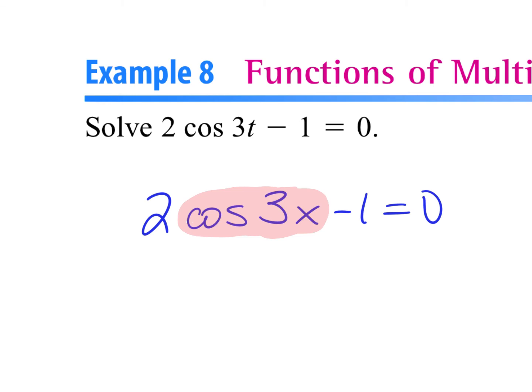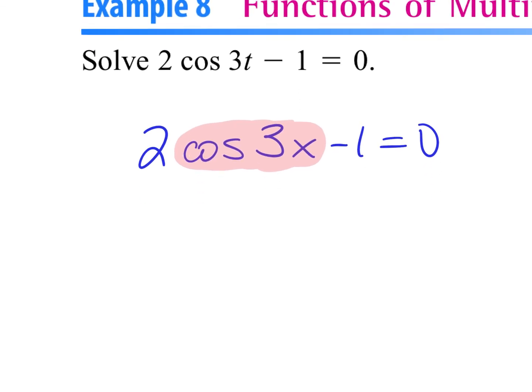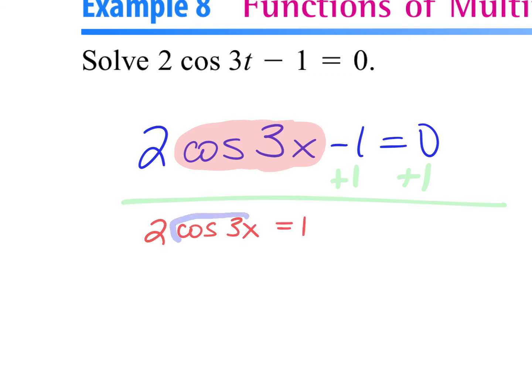You cannot separate that 3. Do you guys see how it's in between the trig function and the variable? So you have one teeny little extra step. I want to get cosine of 3x by itself. So I'm going to do what? I'm going to add 1. Good. So I have 2 times the cosine of 3x equals 1. Again, we're trying to get this all by itself. So now what do I do? Perfect.